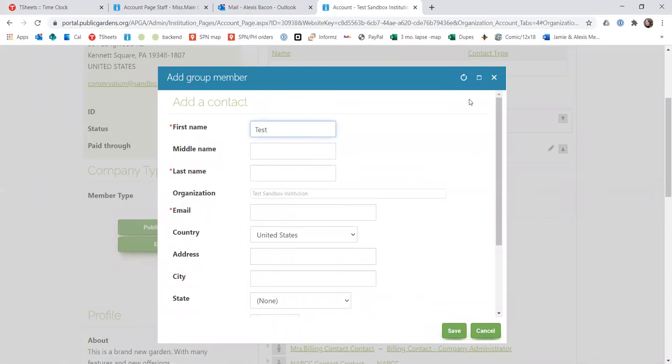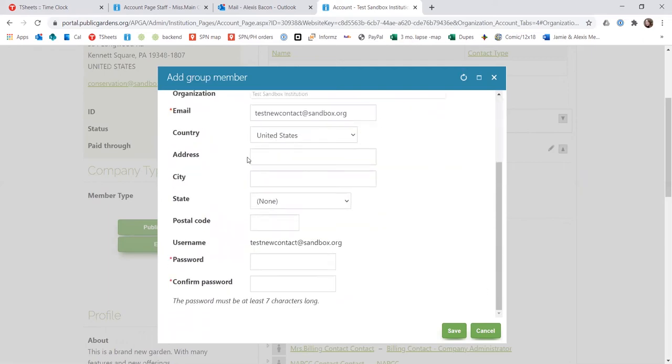and I'm going to make this test one new contact. So first and last name, I'm just putting in a fake first and last name. The email address. And then you're welcome to fill in this address information. It will automatically fill from the institutional address, so you don't have to fill that in unless the address is different from the institutional address. Say you want to put someone's personal home address in, for example.